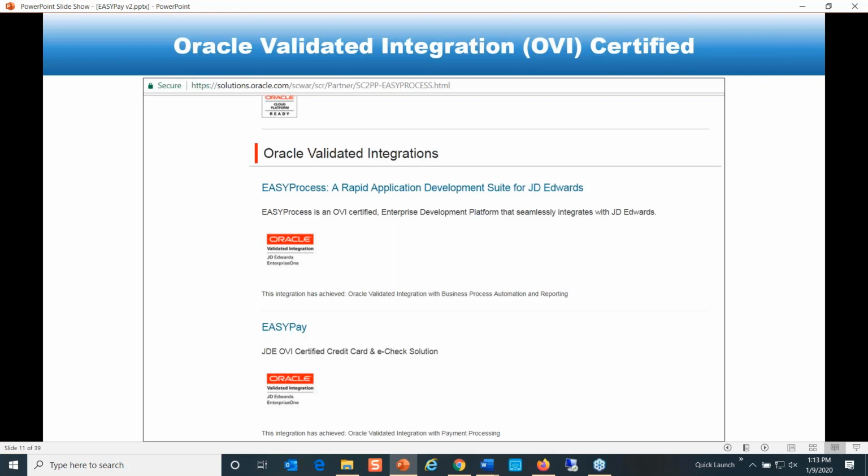Because we're a platform, we're not delivering you EasyPay as a .NET or Java. We're delivering it on a platform, both our low-code rapid development platform and the EasyPay application that it's written in. Once again, think JDE apps, tools, it's the same thing. But both are certified by JD Edwards.